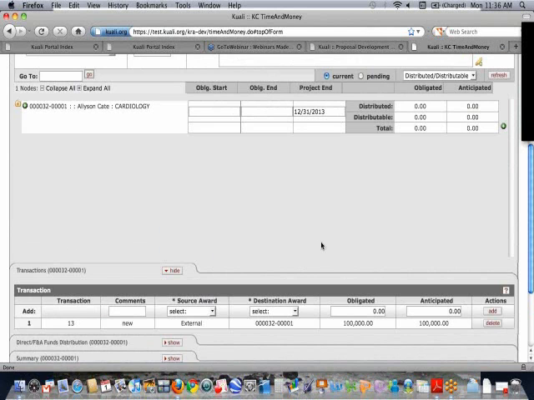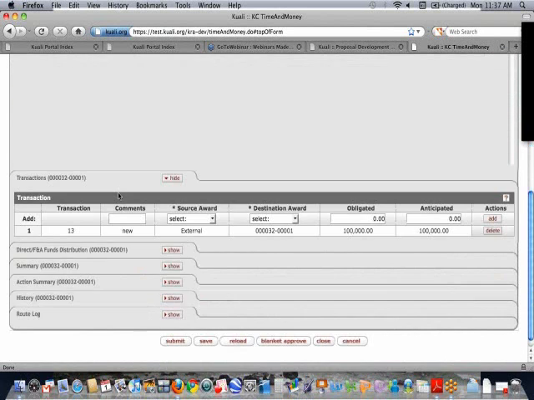But it's basically a way so that I can say, I got $100,000. I know that it needs to go to these 5 different places. Just a way for it to keep tracking what's been distributed and what hasn't been, and keep tracking the amounts that come in on an award and the obligated amounts versus the anticipated award amounts.